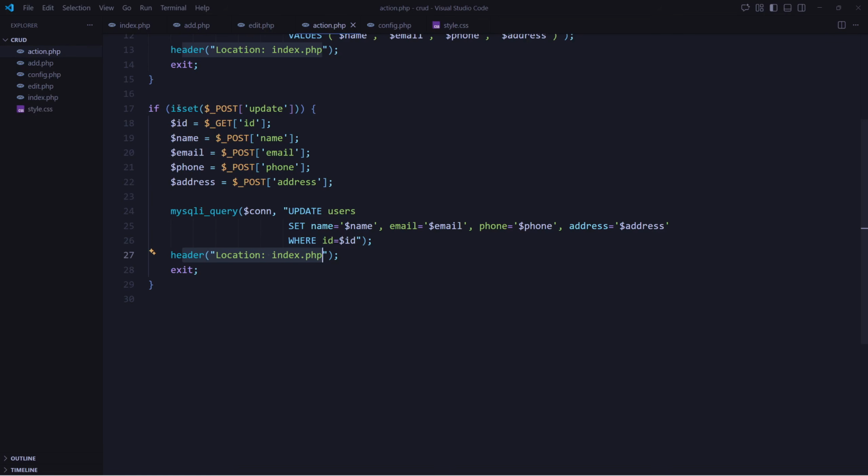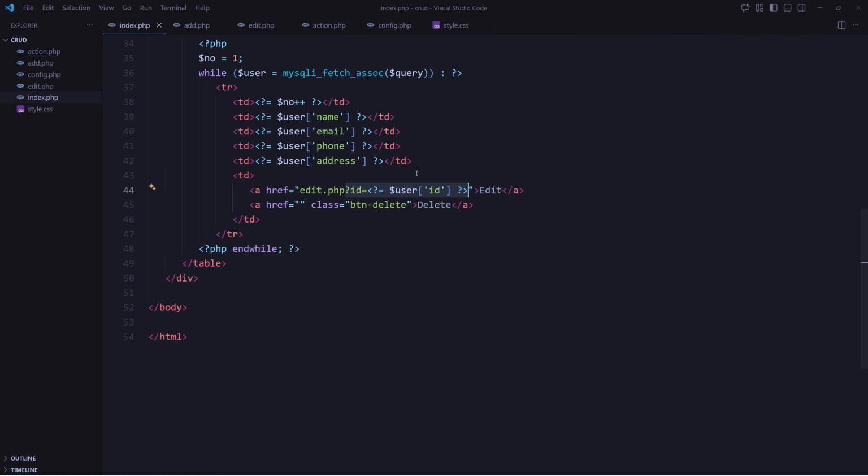First, we go to the index file. We just copy this href value, then paste it into the href of this delete button, then change the target file to action.php. So when the delete process is executed, we also send the ID parameter to the action file, so that PHP knows which data should be deleted.